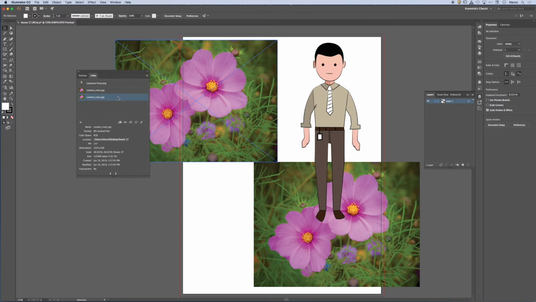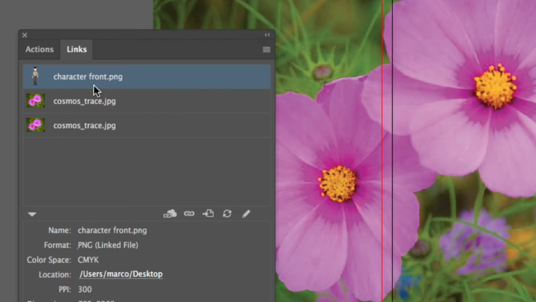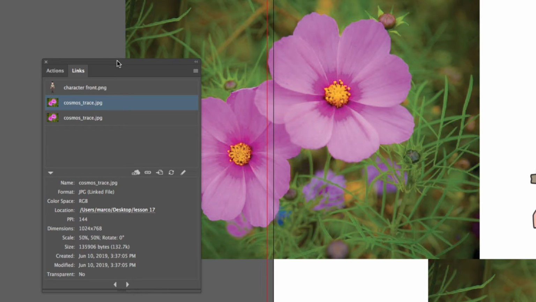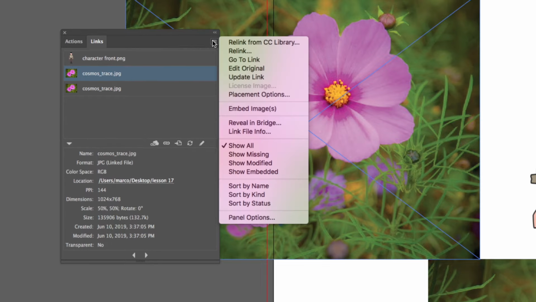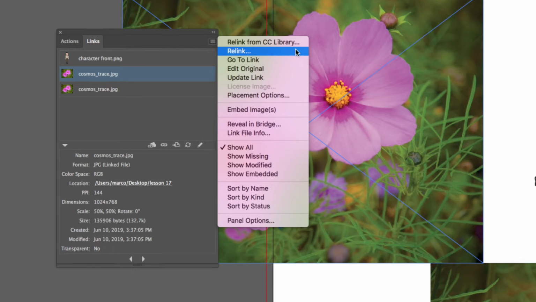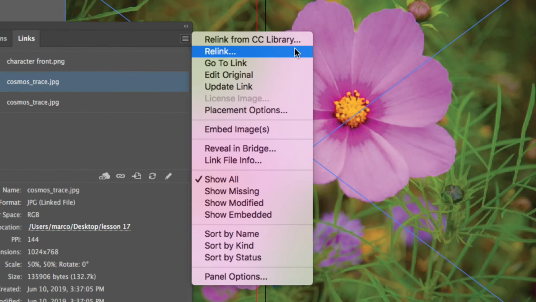Well, the answer is yes. There is a way that I can send him the file, but I have to do something else to the image before I can accomplish that. So what I'm going to do is select one of the Cosmo images, and go to the hamburger icon up here. You'll notice that there is an option about a third of the way down that says Embed Image or Images. Do you see that? It's about a third of the way down.